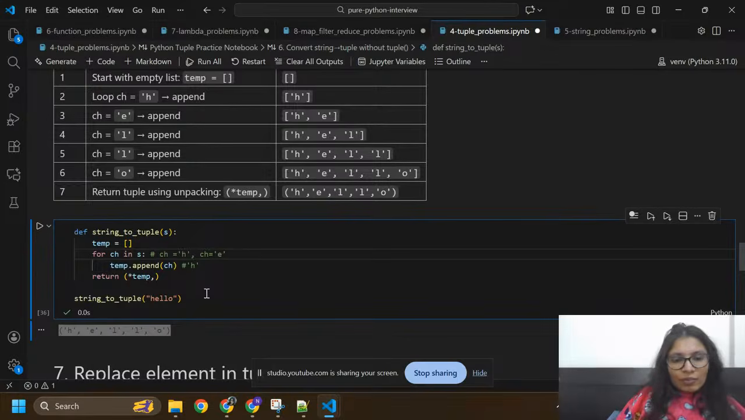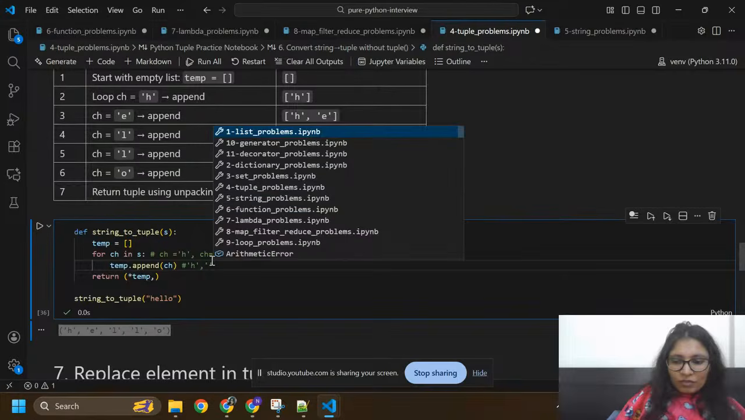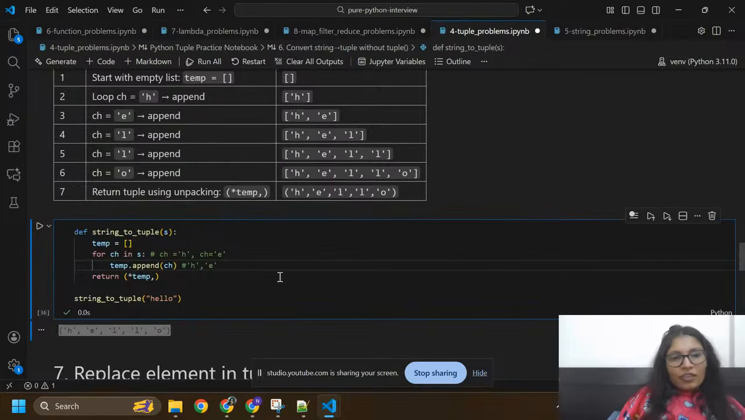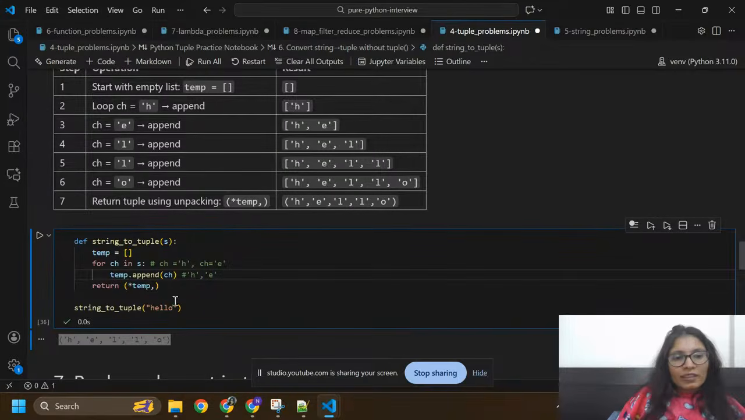Okay, then you need to append here, separated by a comma. I need to append this e here. So here you need to take every element. Okay, ch equals h, then append it inside the temp. Then ch equals e, append inside the temp.